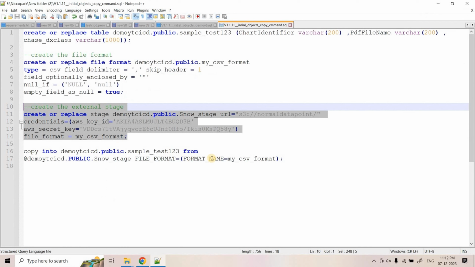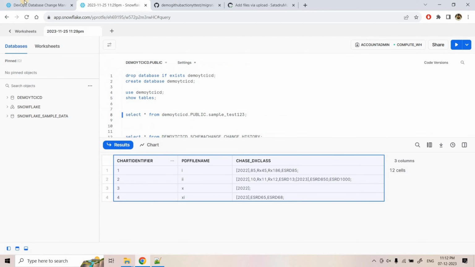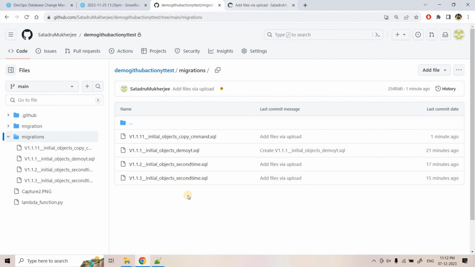I hope you understood the fundamental concept of schema change, GitHub Action, and Snowflake CI/CD. All you need to make sure is that whenever you deploy a SQL file next time, you increase the version properly, and be very careful with the secret keys and all.